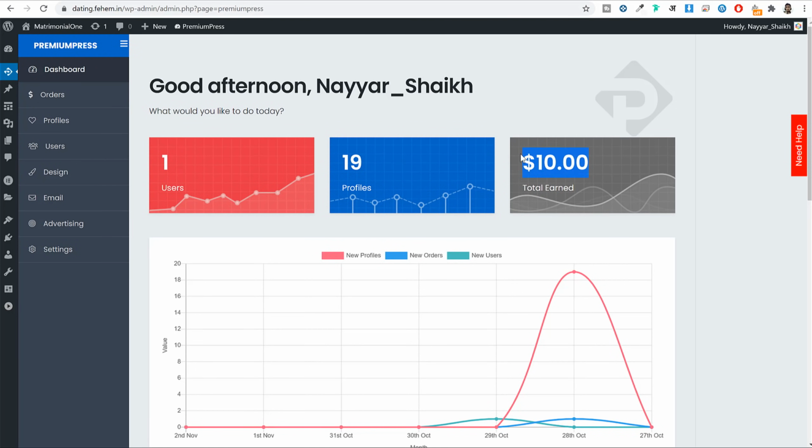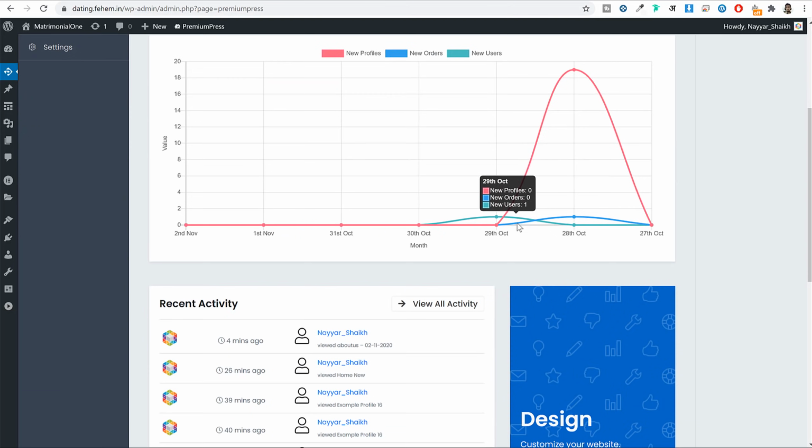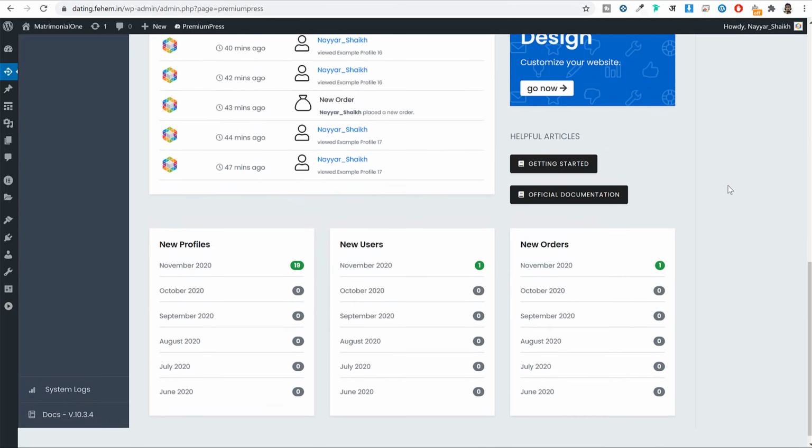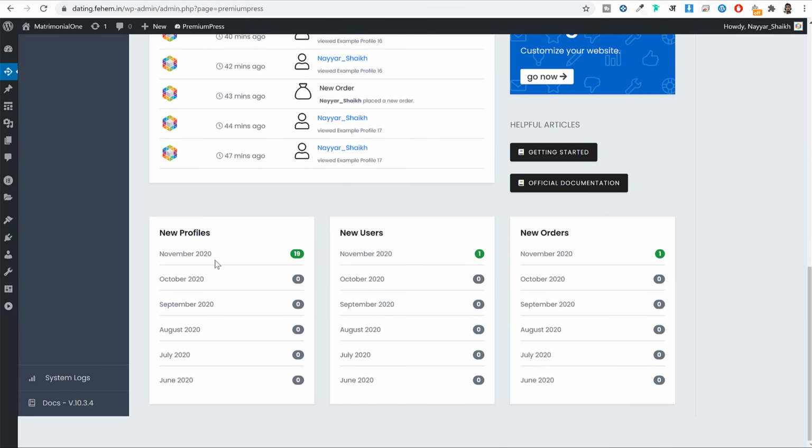Because we have just purchased this package, if you remember, as an admin, this is just a test, but still this number will show up over here. You can see all these statistics over here. You can go through all these options. You can see when new profiles were created, when these members were created, in which month, how many profiles were created in which month, and how many new users signed up on your website.